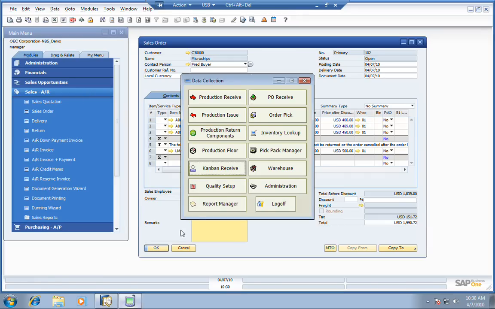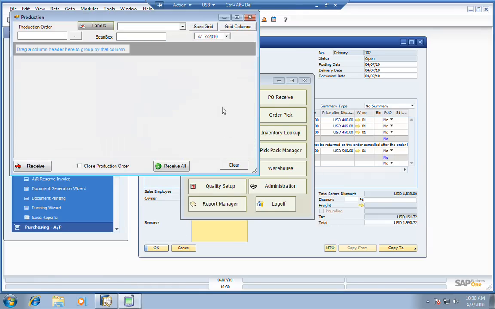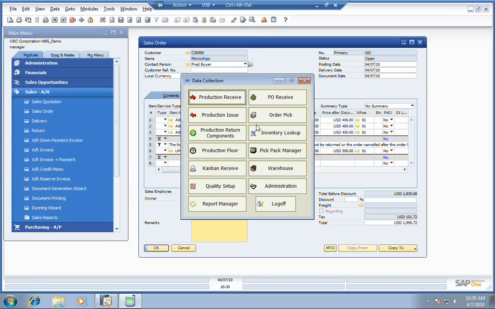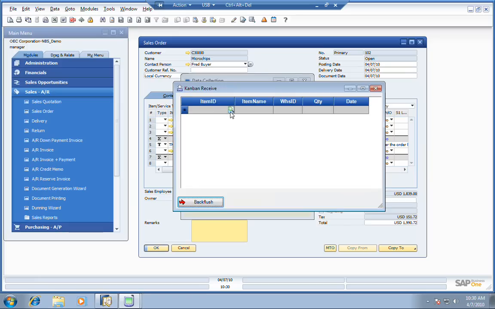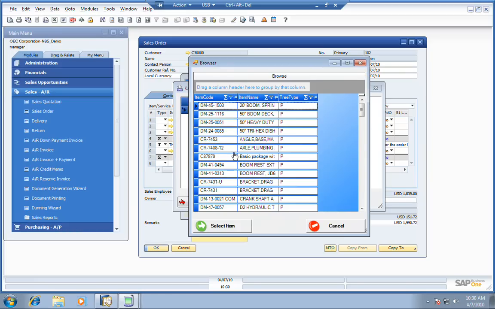The other thing we can do is, of course, out on the data collection on the shop floor, this is where we would receive our production. We'd come in and enter in the labor and materials that were used. But we can also come over and do a Kanban receive. Where, for example, if you're in a repetitive mode for some of these parts, it's very simple to come in and enter that in the system as well.